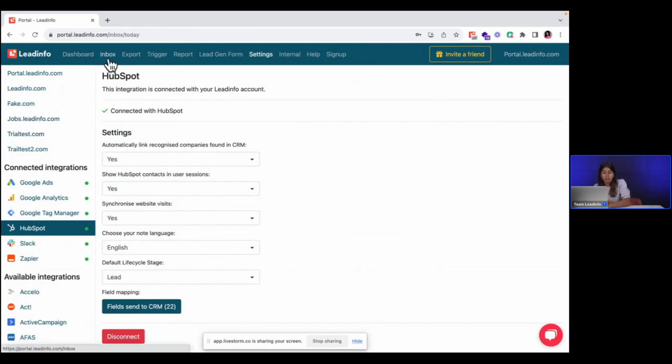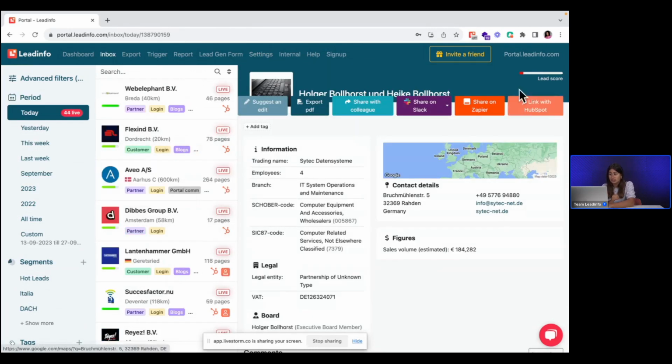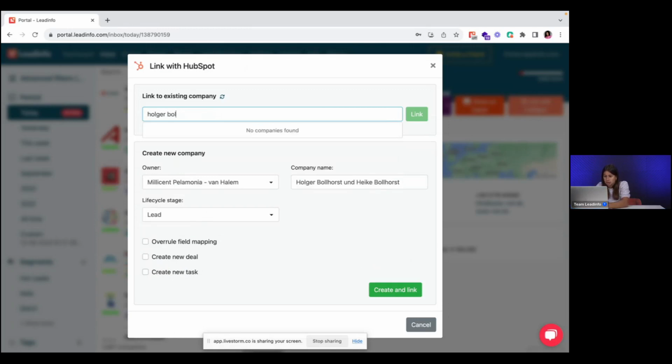If you do it manually, you go to the correct company profile that you'd like to connect, for example, this one, and then at the top right, you click on the button Link with HubSpot or Link with your CRM. First, you have the option to just check your CRM system to see if the company is already in there. So I can check for Holger. It doesn't find anything, so therefore I know I have to create a new one.